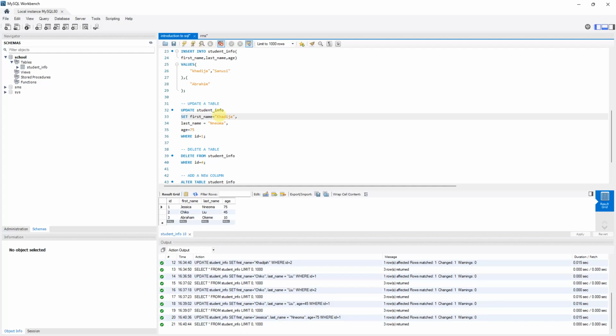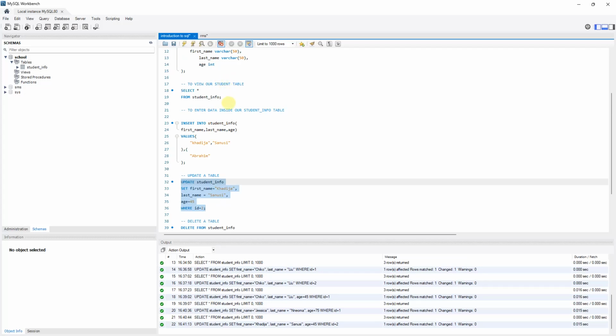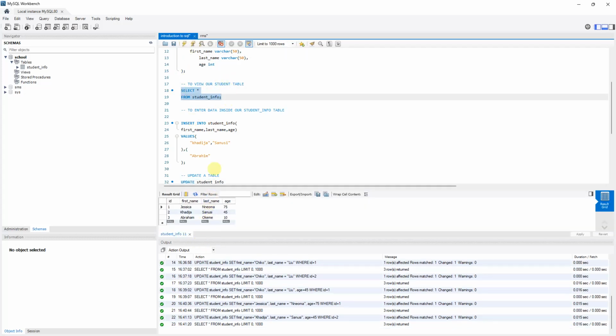I can do the same thing for Khadija. This time around, I'm not going to put an age at the end. Sanusi, age 45, where ID equal 2, which was where it was before. Highlight the syntax, execute. It works perfectly with the check mark being green. Go back to my view table syntax, highlight everything, execute, and now you can then see this.